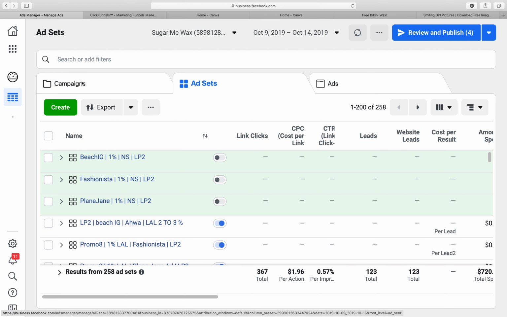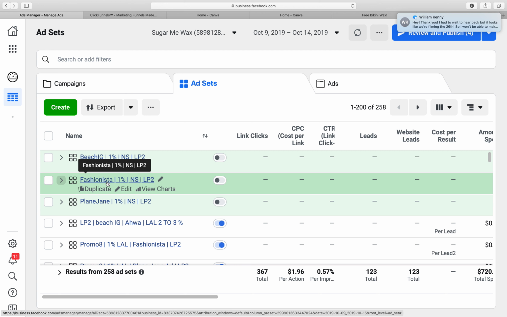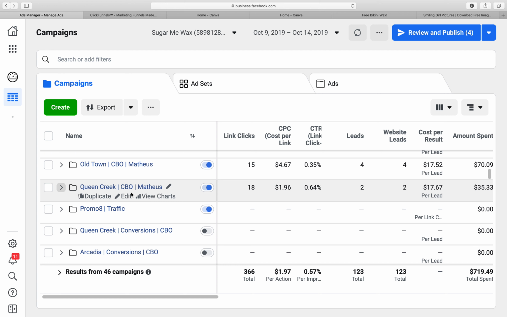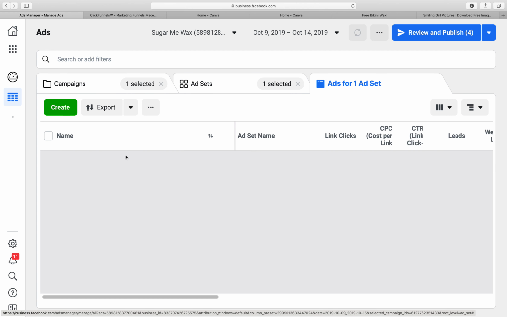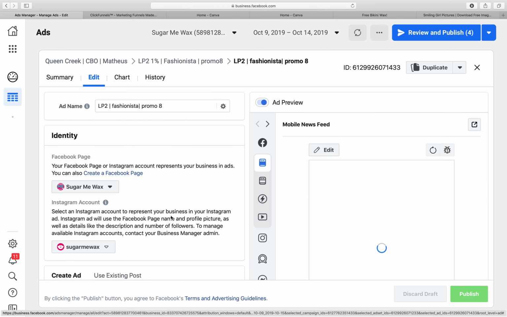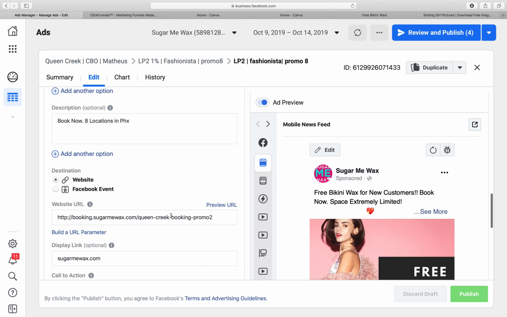Okay, now I'm gonna go back. Oh yeah, here's the 3. Let's go back to Queen Creek and Fashionista. So here's Fashionista. I'm gonna go into here. It says promo 8. It's weird that it says promo 8. I think somebody was messing with this. Definitely Queen Creek. So first off, let's change the name of this to QC. Perfect.